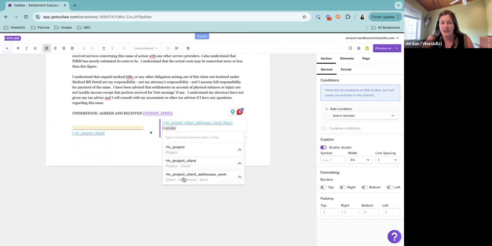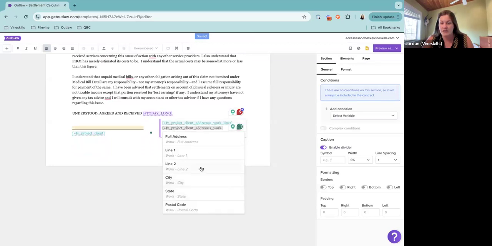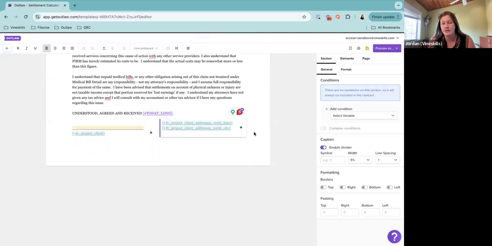We can also click in here for their work address. We can select our line 2 or our city, and we can start building that address block. And it's only going to show us the addresses that are labeled for work, which is really nice. So we don't pull in multiple addresses at a time and have to delete things. So this is a new feature that was, I think, released maybe a month or so ago, maybe a couple months now. But it's been really beneficial when you're just trying to pull in one of those addresses.